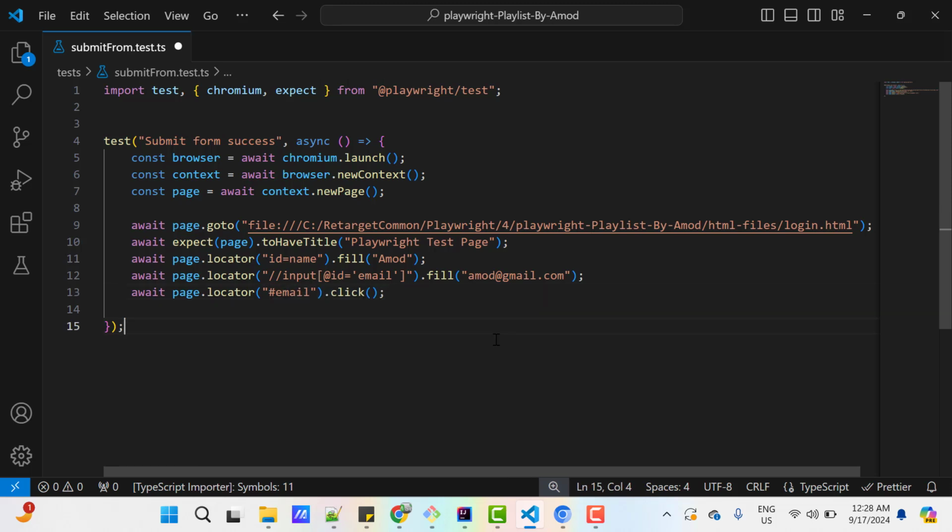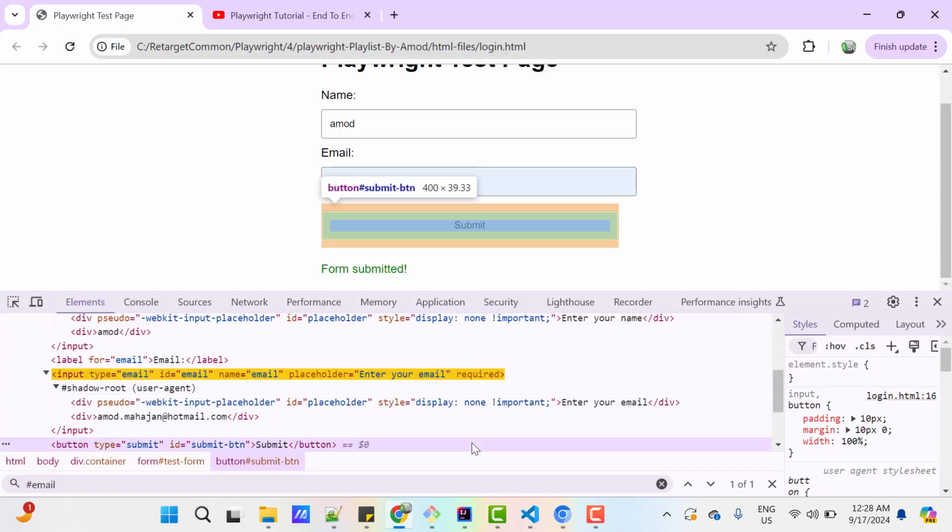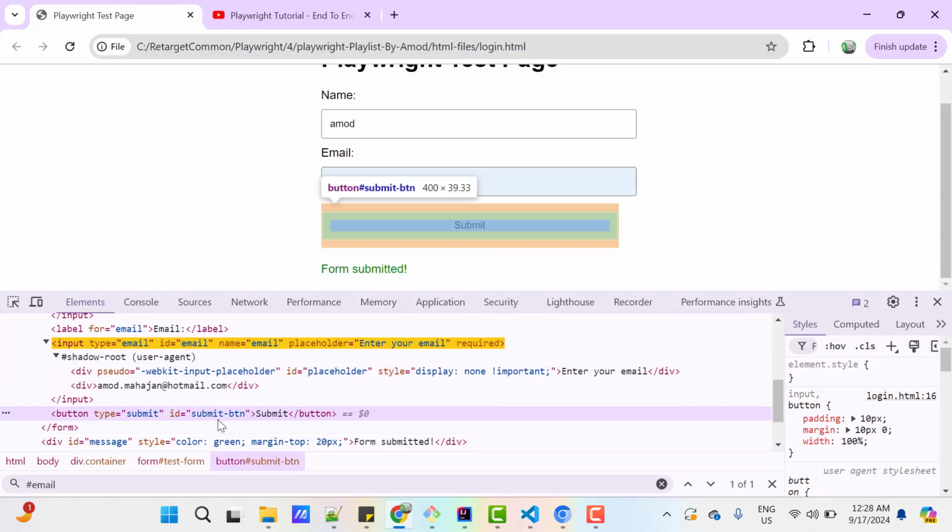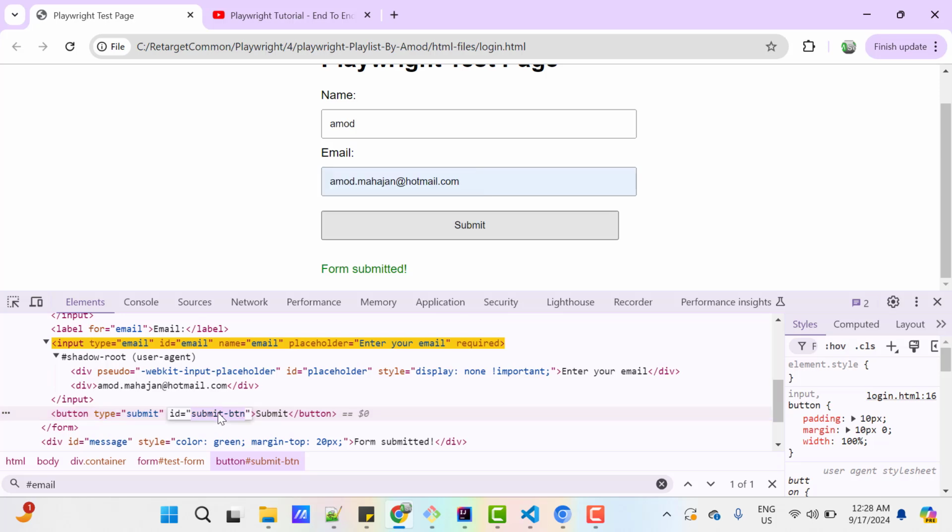It seems I have written some wrong CSS. Let me go and inspect it again. So this submit button has ID as submit-button. So let me copy this and paste it here. So I need to click on submit, and then I need to validate this message is displayed.